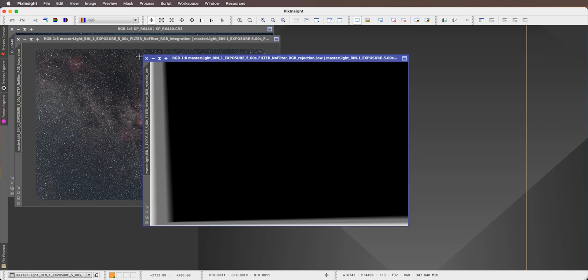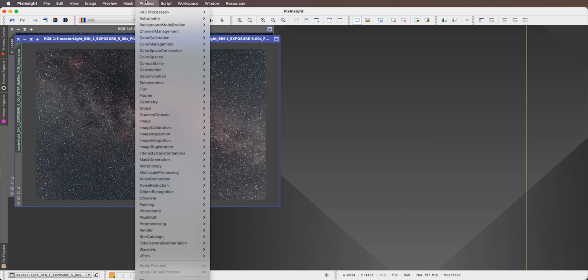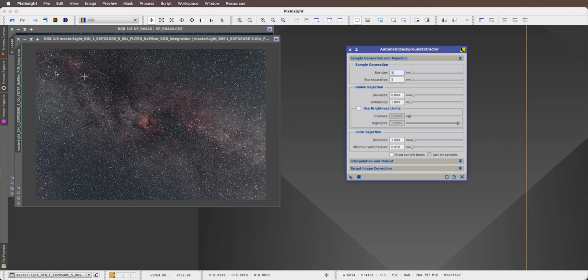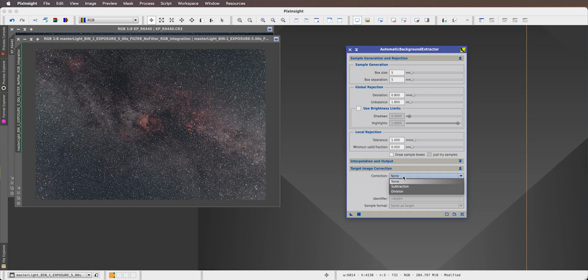I also ran an automatic background extraction. This is a very simple tool, the Automatic Background Extractor. You don't need to set up control points to indicate where the background is, like with Dynamic Background Extraction. Dynamic Background Extraction is supposedly better, but I use the Automatic Background Extractor fairly often and it usually gives me good results. So just play around with the correction, either subtraction or division, whichever works best. I try both and see which one I like best.